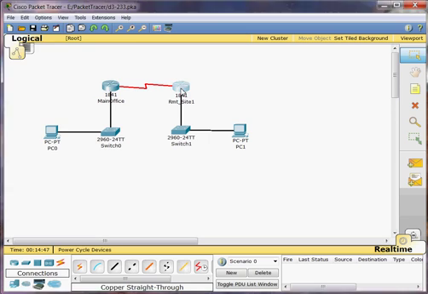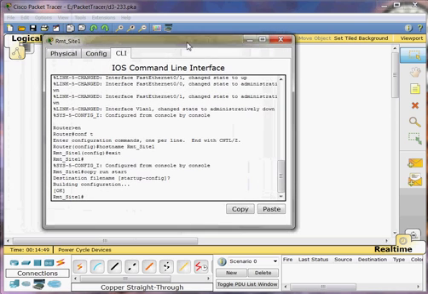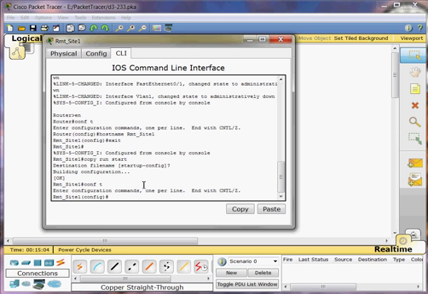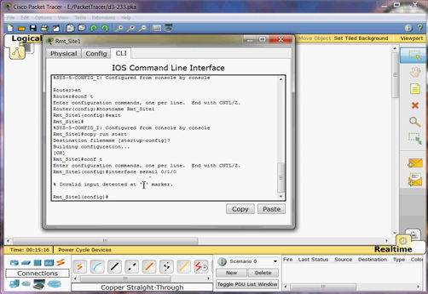Alright, the next thing we want to do is go to the remote site router, and we're going to configure the serial interface 0/1/0. So we're going to type in configure terminal, interface serial 0/1/0. If I can spell. So just hit the up arrow.